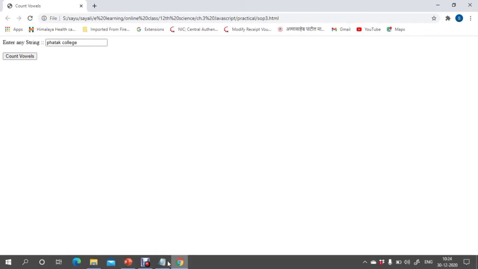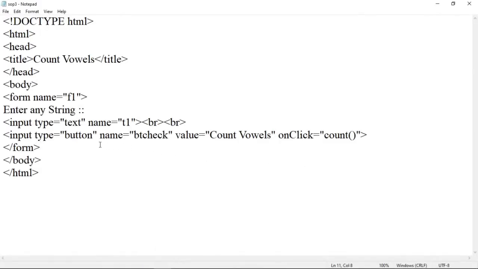So by clicking on this, which function will get called, that is the count function. We have not yet specified the definition of the count function. So let us write a function, that is the count function. So close the body tag, and after this, to write a function, we use a script tag. So script type is equal to text slash JavaScript.